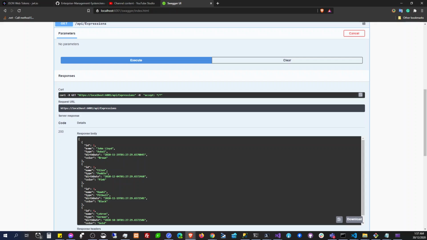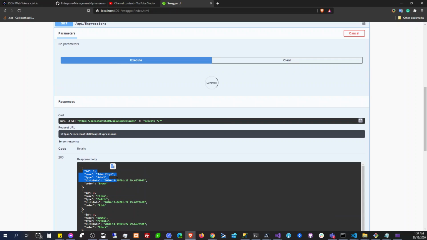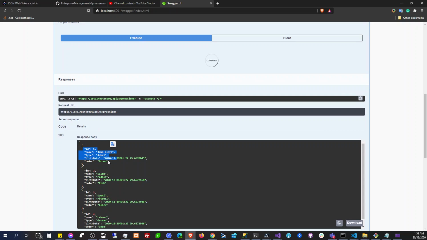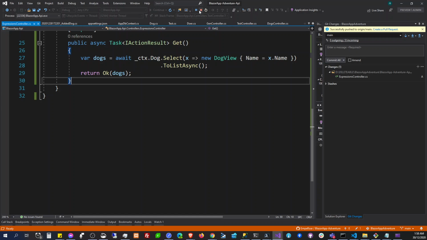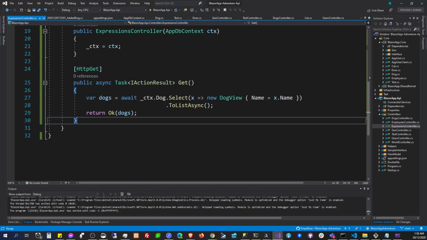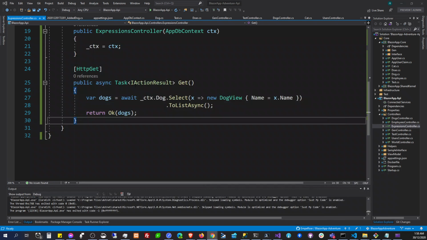Okay, so instead of displaying the list of dogs there, we're going to have a list of dog view, so it's just going to display the name. Okay, so how do we implement expression tree here?